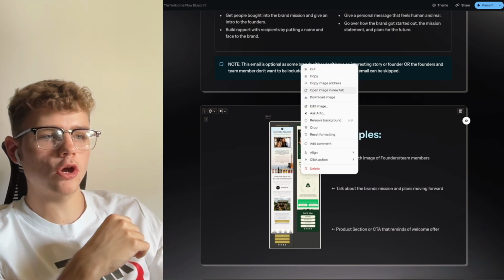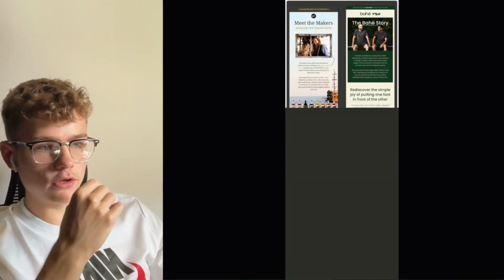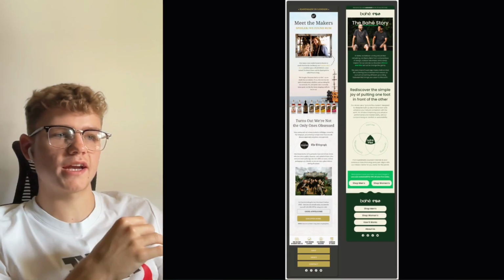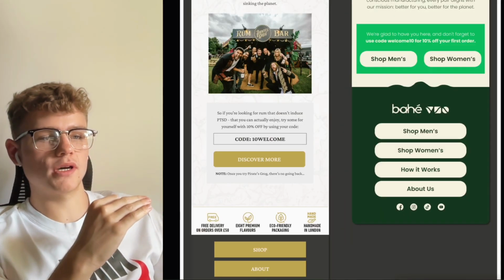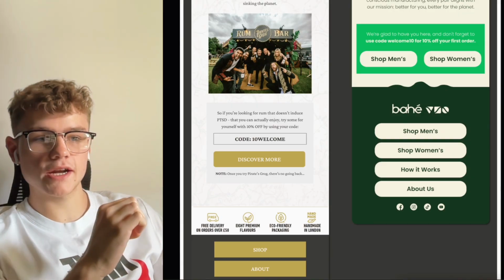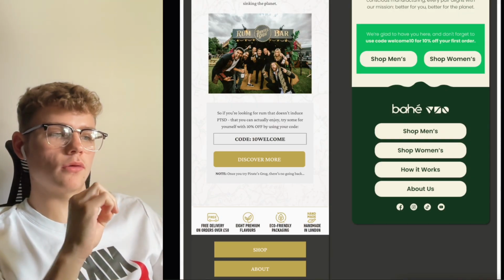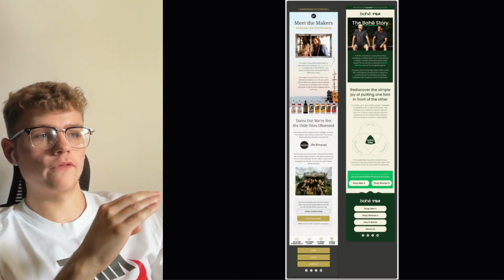So if I go ahead and open this up in a new tab, actually, I just want to show you what I mean. We don't just want big blocks of text. We do want to break it up with graphics and cool images. And as you can see at the bottom as well, we haven't got a product section, but we do have a reminder of the discount. So yeah, that's what we want to do with email 2.